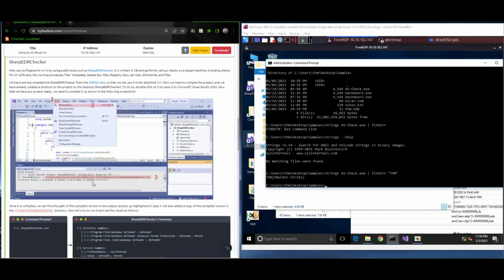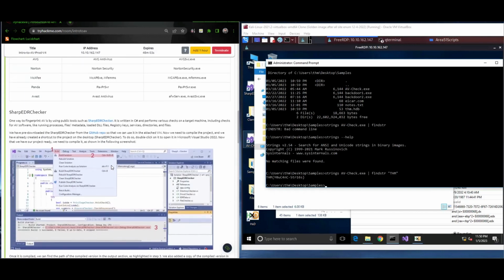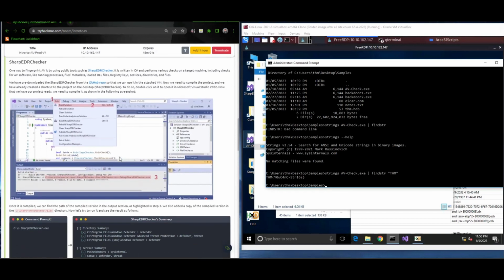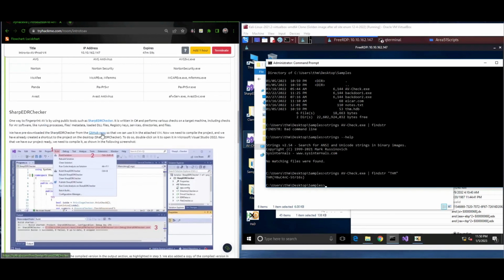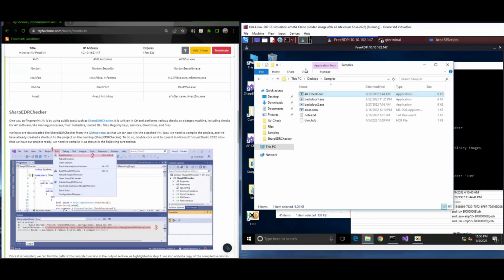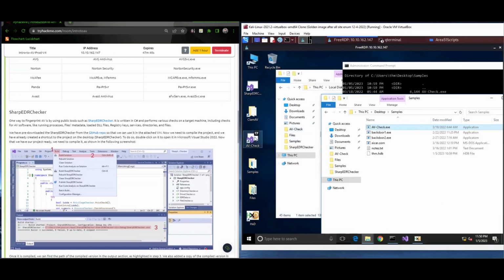So it looks like we'll just do one of these. Okay, so we'll go to the SharpEDRChecker, which apparently they've put on the desktop. I'm going to check to see if, oh, here it is. I'm going to open it up.